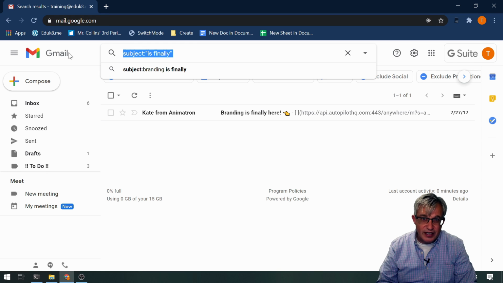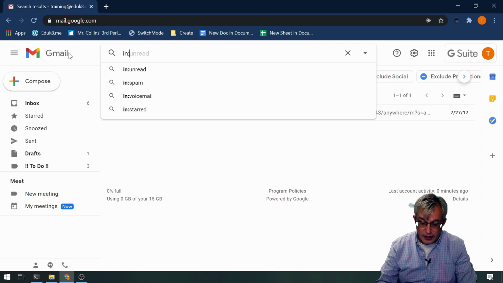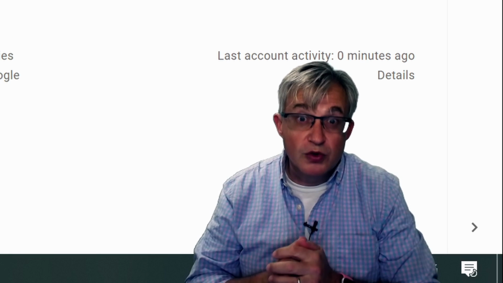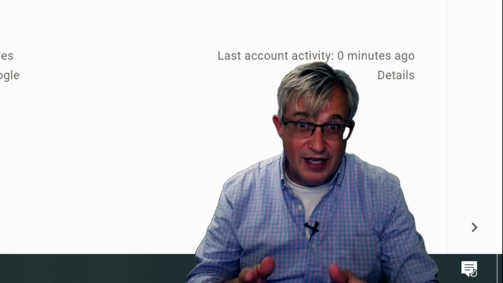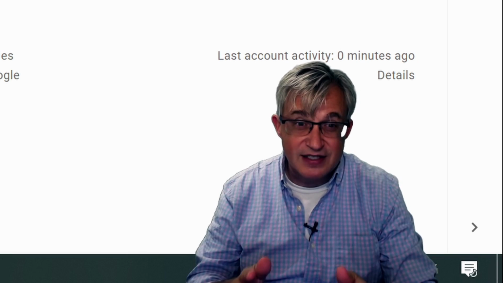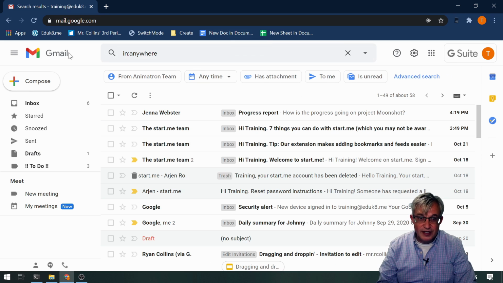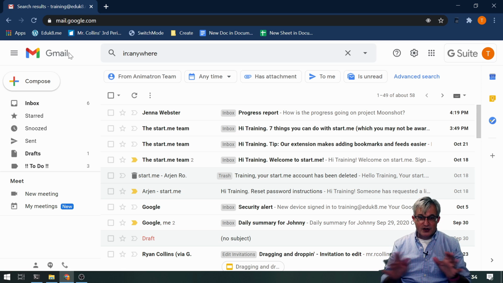You can also search locations. The most important takeaway here is in colon anywhere. You get a message saying, hey, did you receive that email? And then you'll say no, and then they'll say, well, check your spam, check your trash. In colon anywhere will search every single label, folder, everything that you have access to, including your spam and your trash. So if I just do in colon anywhere, it's going to search everything and just give me a list of all my email messages in everywhere, spam, trash, everything.